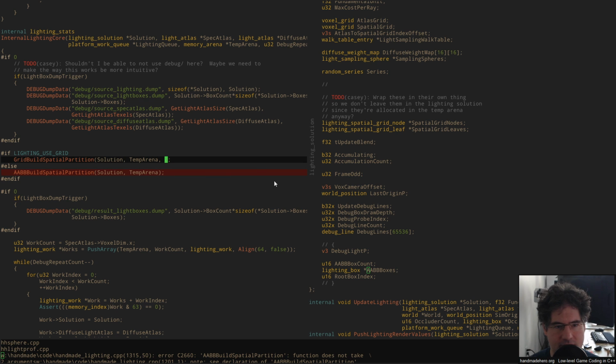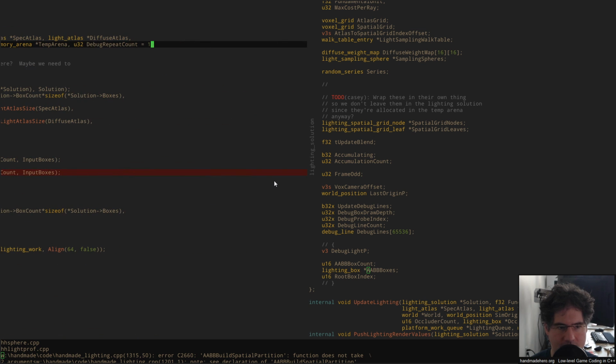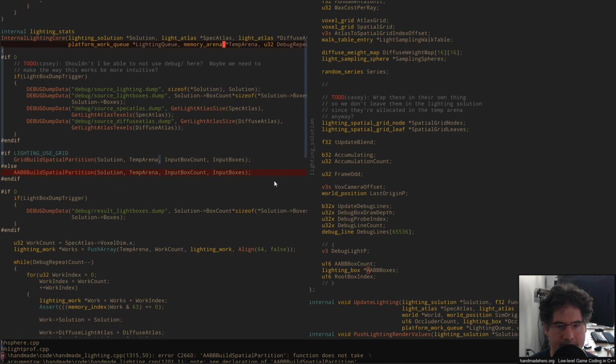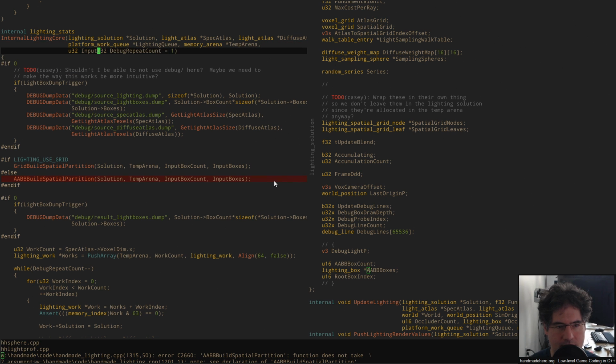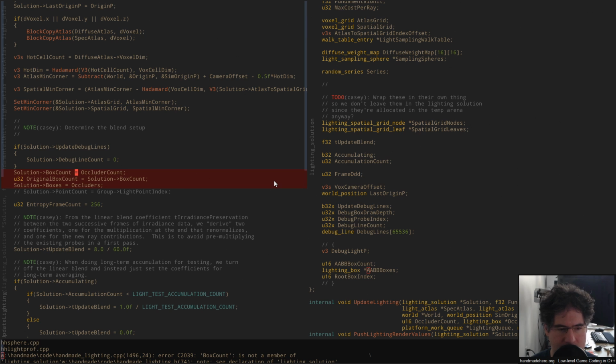So now when we get in here to the internal lighting core, the internal lighting core would take the input box count and the input boxes as actual parameters, which is a lot better because that way you kind of know what you're actually dealing with here. So it would be input box count, lighting box, input boxes, like so. And we may just want to say that that has to be a 16-bit value because we don't use more than that. I don't know whether we want to do that or not. It's hard to say.